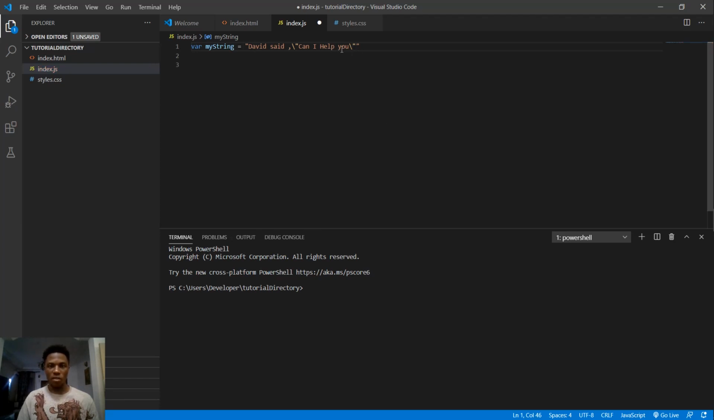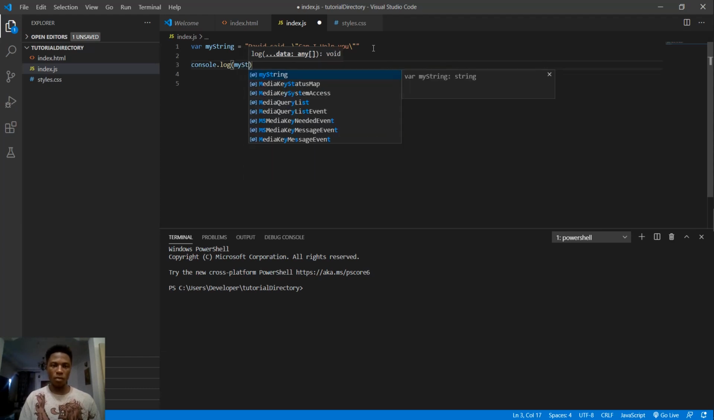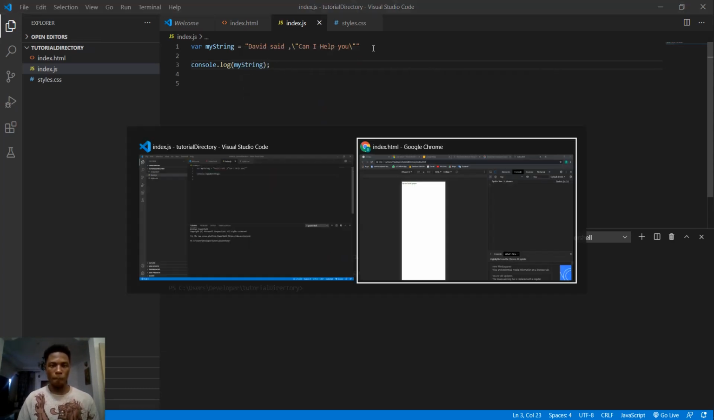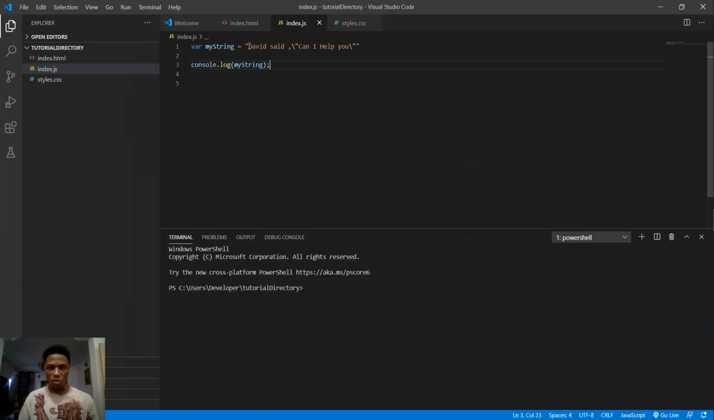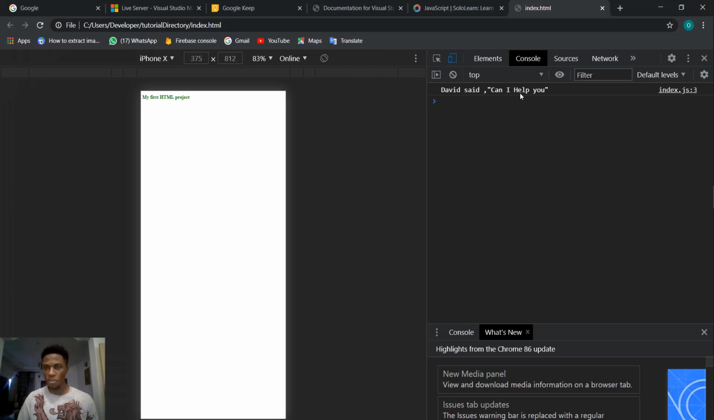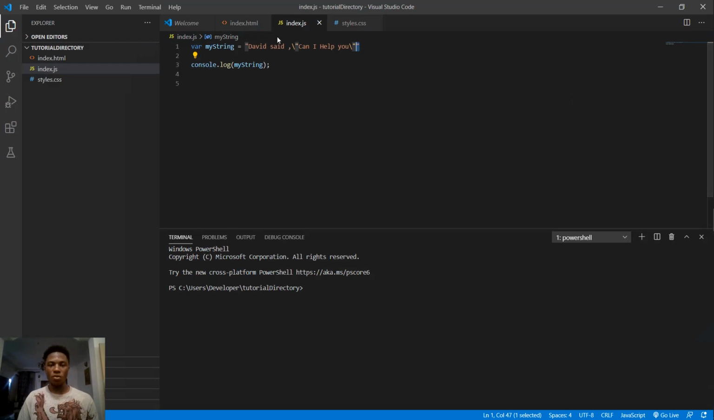And now you can see that all those errors have gone away. It will say David said, "Can I help you?" Let's log that so that you see what I'm talking about. Now you can see the double quotes, but these first double quotes don't show up, because they're what creates the string, but you want to show double quotes within the string. So that is just one thing you should note.